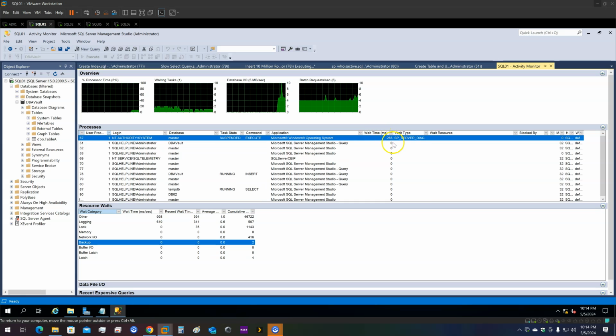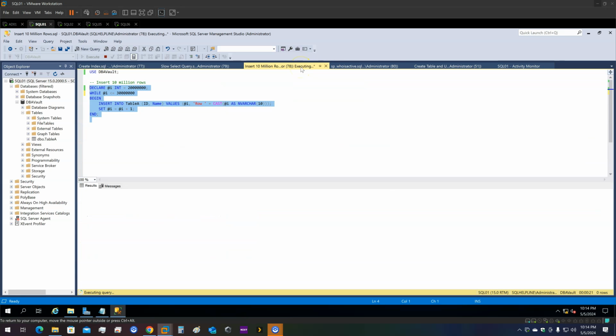As of now, you see that there is no wait, although our queries are running and working fine. The query is taking time because it's huge, like 10 or 20 million rows I'm inserting in one table, but actually it's not waiting for anything.